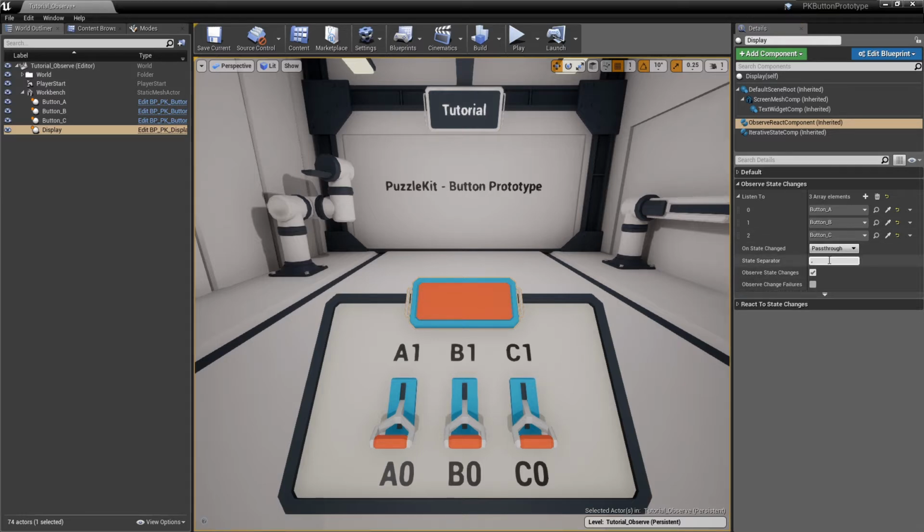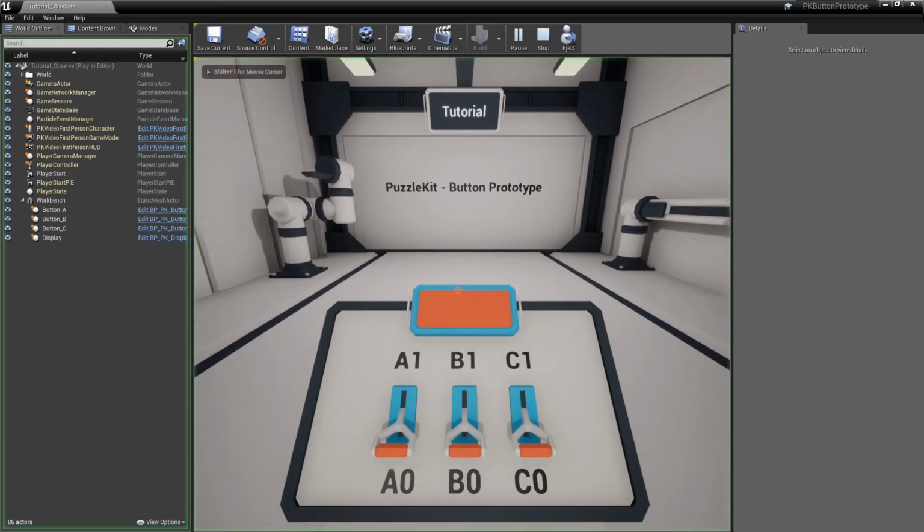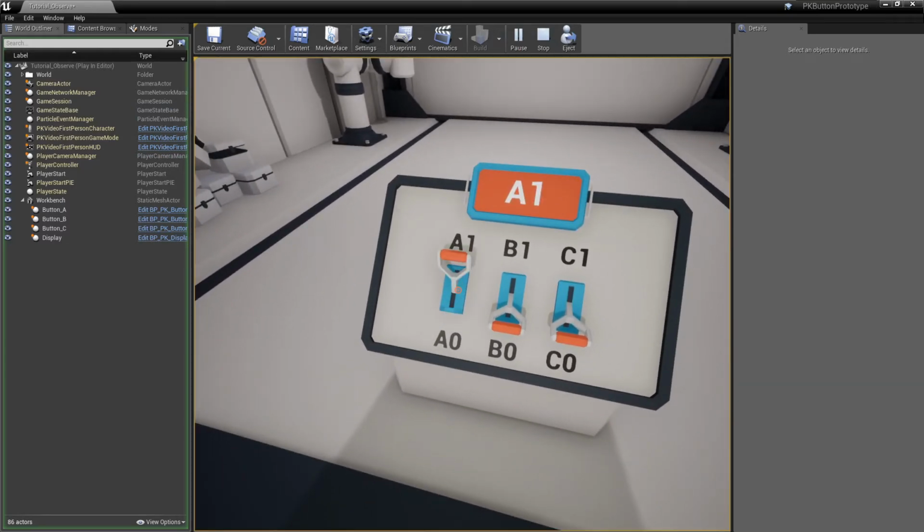Now, take a look at the value for onStateChanged. It defines the state collection method. Passthrough is the default. It means, every time a state change is observed, pass it immediately to the handlers. Like this.